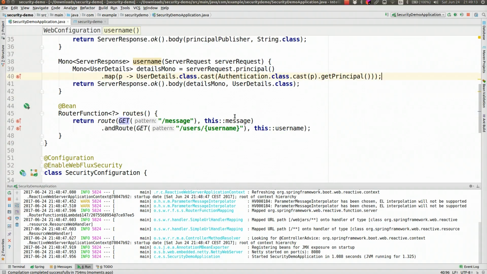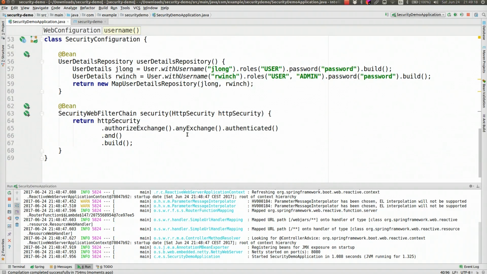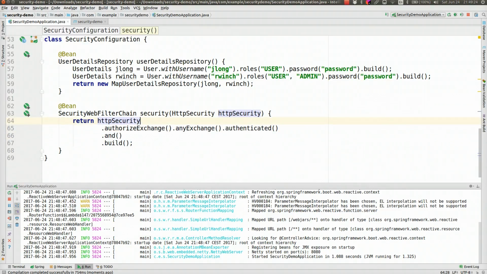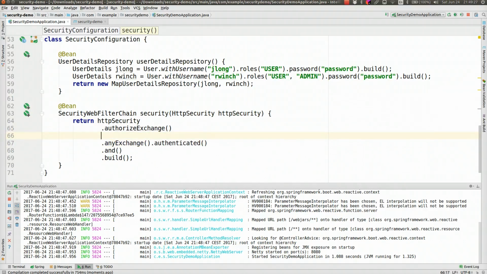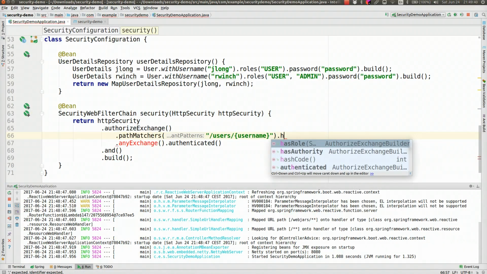So we do that here in our security configuration. We go back to our security configuration here, and we say that for requests going to a certain path, users forward slash username, we want the following access decisions to apply, right? And we could say that any request that comes in has to be authenticated. That's basically what we did before. We could say it has to have a certain authority or a certain role.